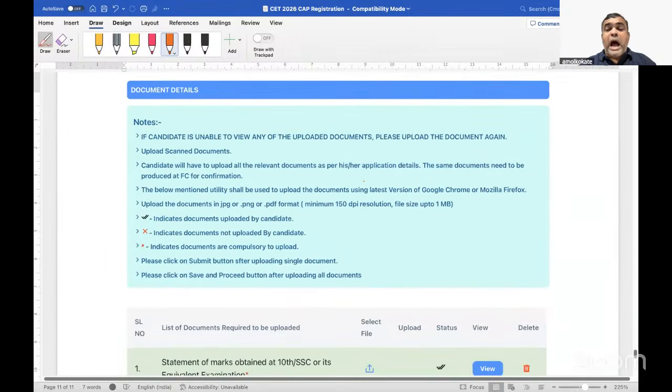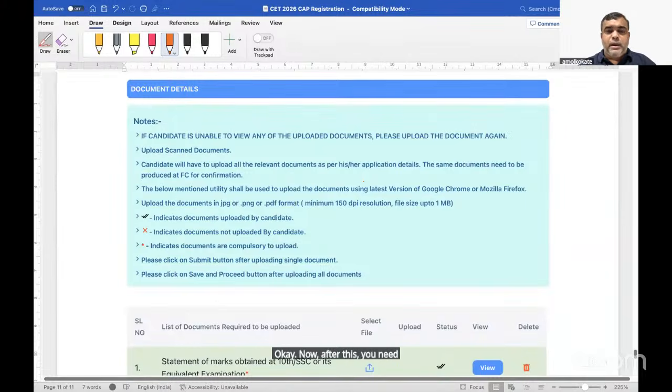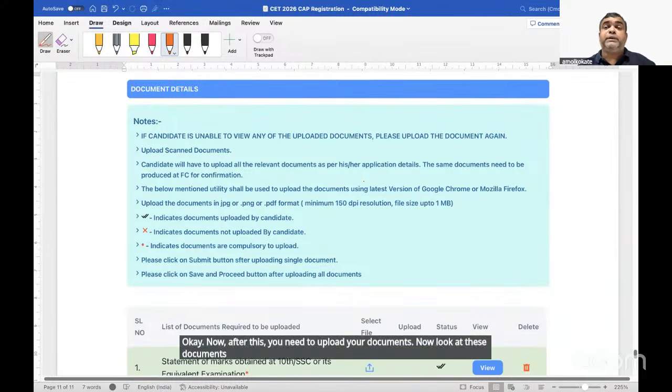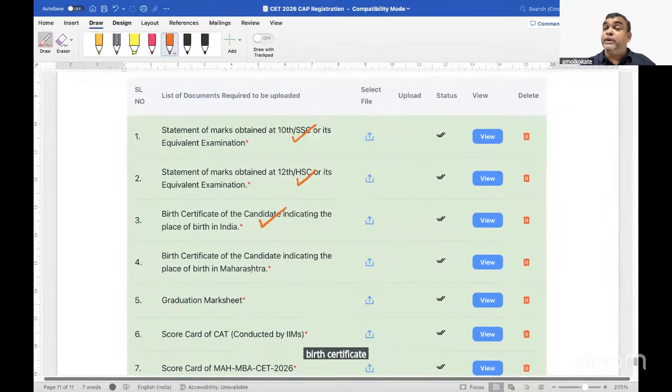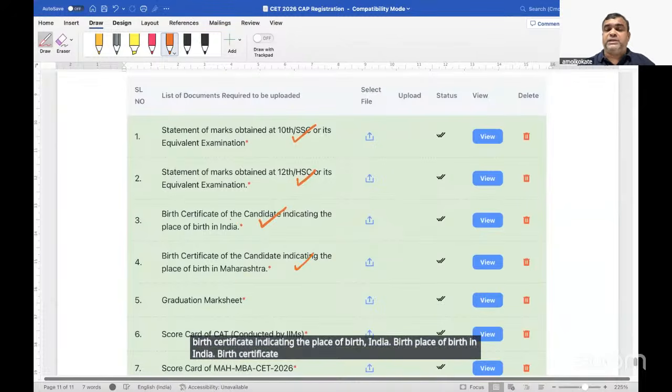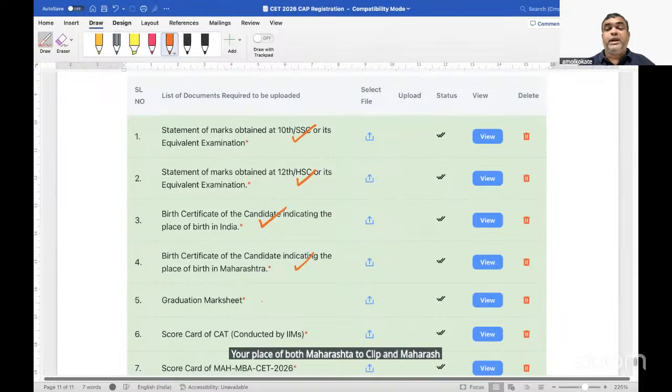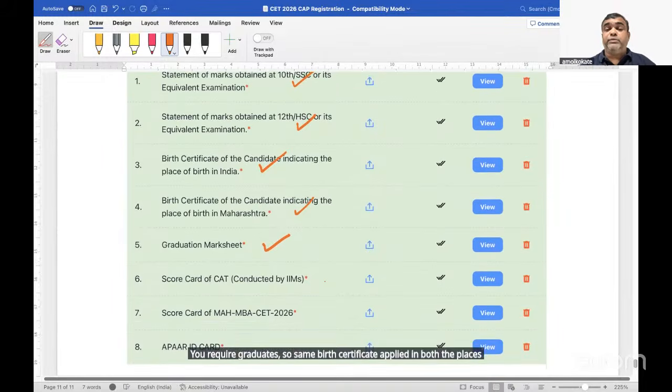Okay. Now, after this, you need to upload your documents. Look, these documents are as per the details which I submitted. What you require is your SSC mark sheet, HSC mark sheet, and a birth certificate indicating place of birth in India. To claim the all India seats, you require this birth certificate. Here, place of birth Maharashtra is to claim the Maharashtra state seat. So the same birth certificate you can apply in both places. You also require your graduation mark sheet.